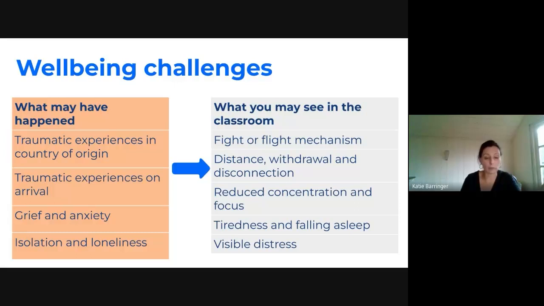wellbeing challenges, the things we've talked about, can lead to reduced concentration and focus. So many of the children and young people we work with suffer from insomnia, find it difficult to sleep. That may be because of trauma and distress, nightmares. It can sometimes be simply because their living arrangements make it really difficult for them to sleep. They're sharing the room with older siblings, the television's on with parents, they just don't have their own space. And they will be tired and sleepy in the classroom, maybe have poor attendance, or be arriving late at school. And then lastly, I suppose there's the most obvious one, which is just a very clearly and visibly distressed child.